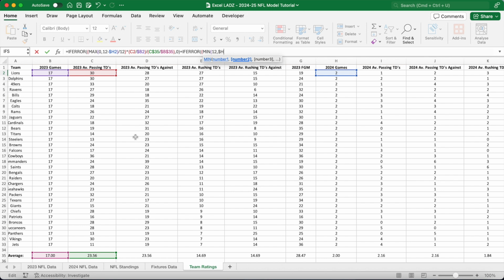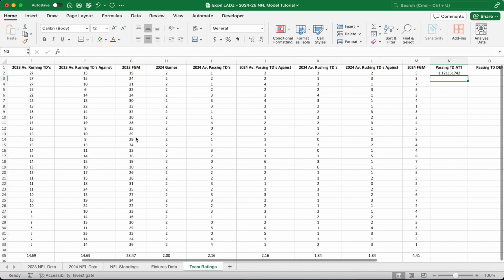So 2 opening brackets, the minimum function between 12 and $H2, close the bracket, divided by 12, close bracket, multiplied by, open bracket, I2, the passing touchdowns the Lions have scored so far this season, divided by H2, the number of games. Close the bracket and then divide that by C35, $ in front of the passing touchdowns figure there, divided by B35, the number of games in 2023. Close the bracket, comma, 0, close the bracket.